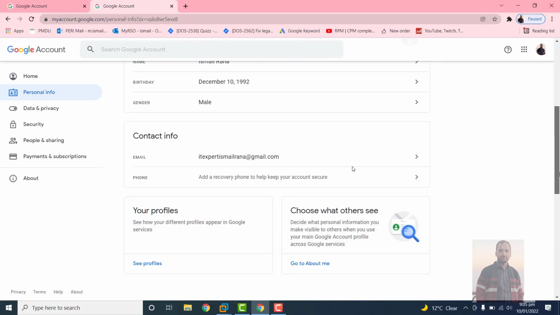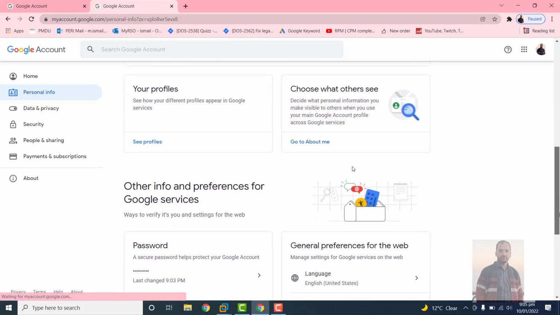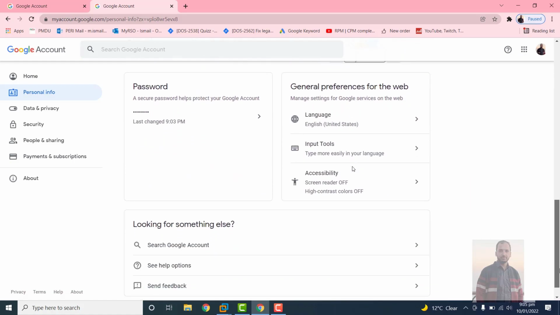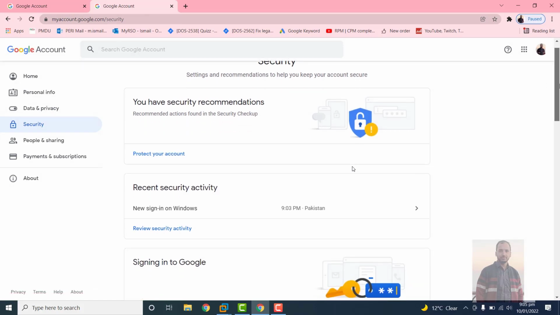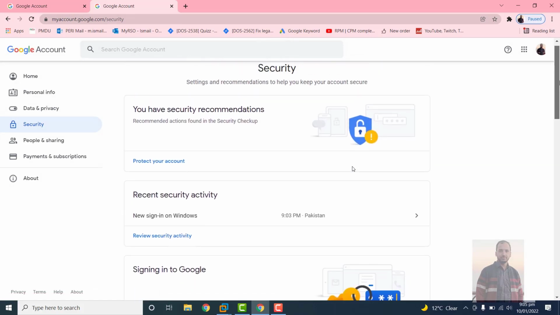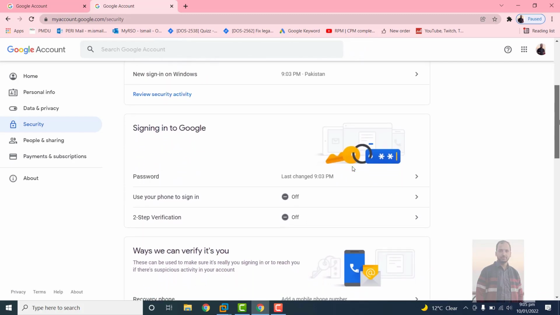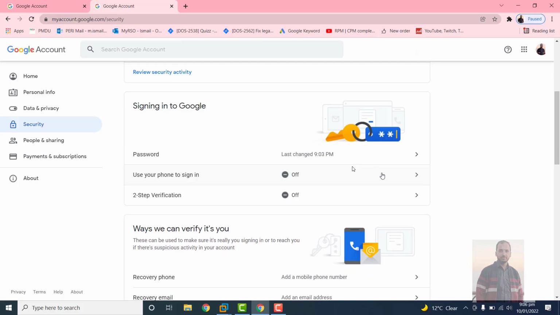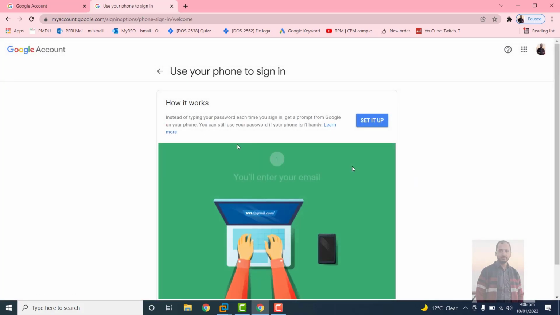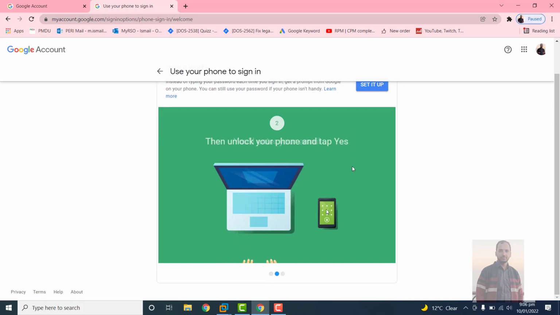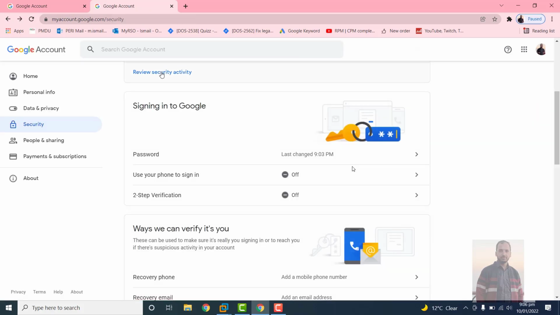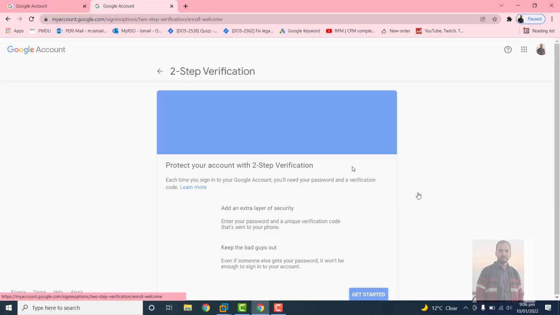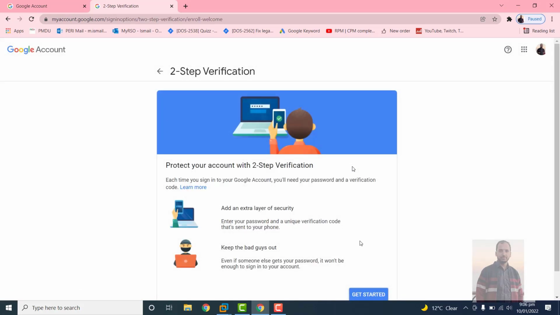You can set it as your profile picture. And for the authentication, two-factor authentication, you just click on the security button, and here we have two options. First is we can use your phone to sign in. This is basically, it will send a notification to your phone. You can use it, but we are using the second method, two-factor authentication. So I'm using this two-step verification.